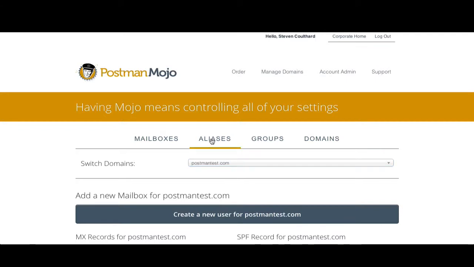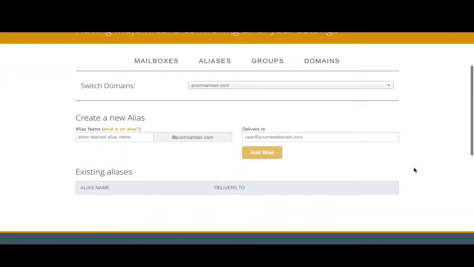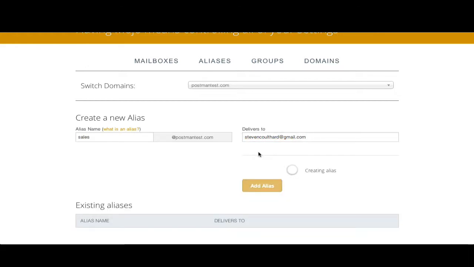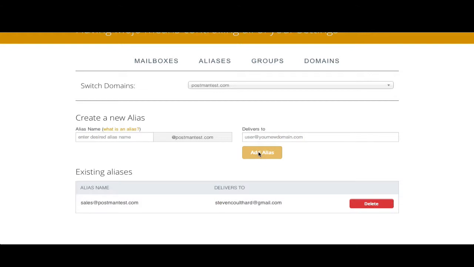The next one here is aliases. If you click on this, you can create an alias right on the fly. So at our brand new Postman Test, I'm going to do sales at Postman Test, and I'm going to deliver that to, say, Stephen Coulthard at gmail.com. It doesn't have to be the Steve at Postman Test; it could be whatever one you wish. So you add the alias, and there it is. Sales at Postman Test delivers to stephencoulthard@gmail.com. And you can make aliases as much as you wish.